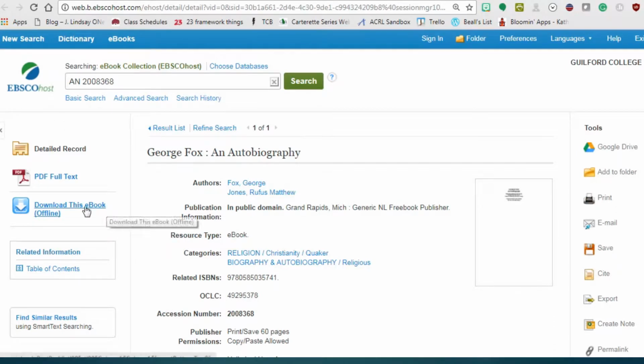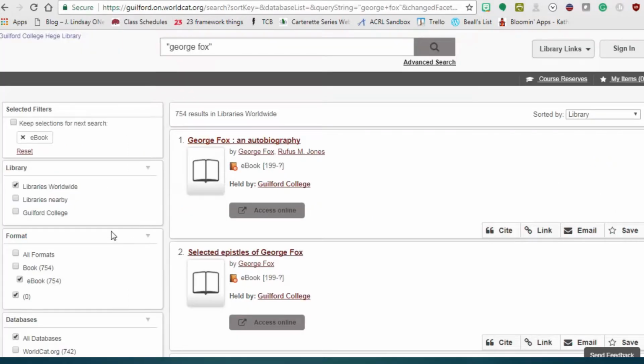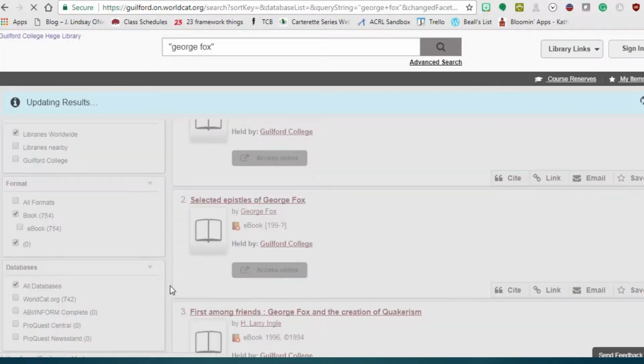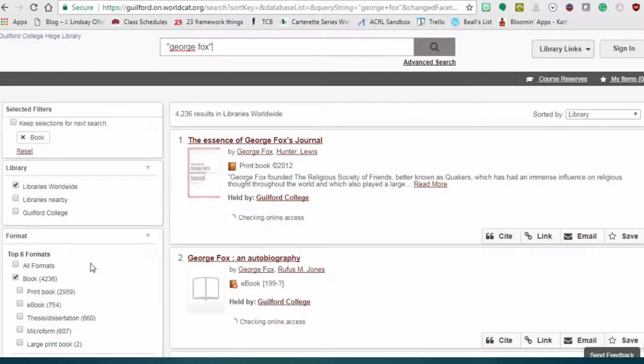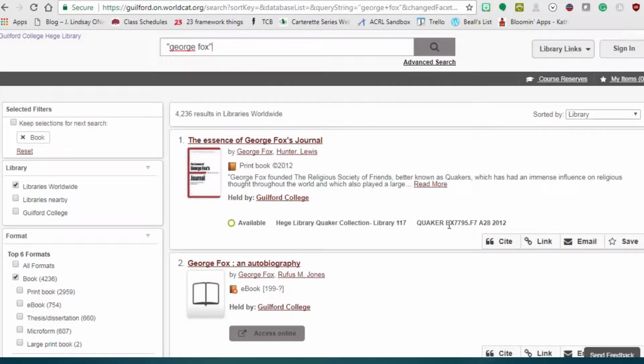Now, you could also, there again is the downloading. I'm not going to recommend that, but that's up to you. You can kind of manipulate this, save it, cite it, print it, do anything you want with it. So it's a handy feature of ebooks. But obviously ebooks aren't the only thing out there. So I'm going to click on Format Book and open it up a little bit more.